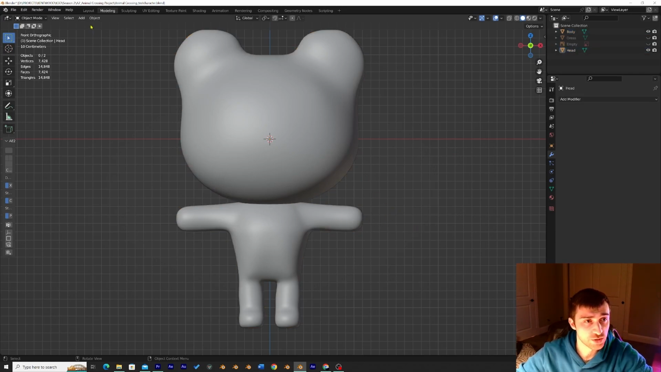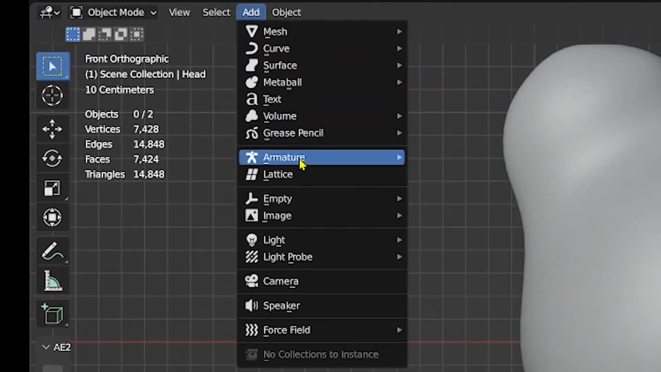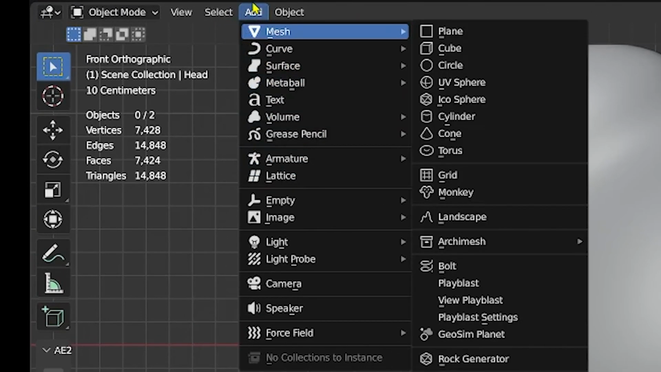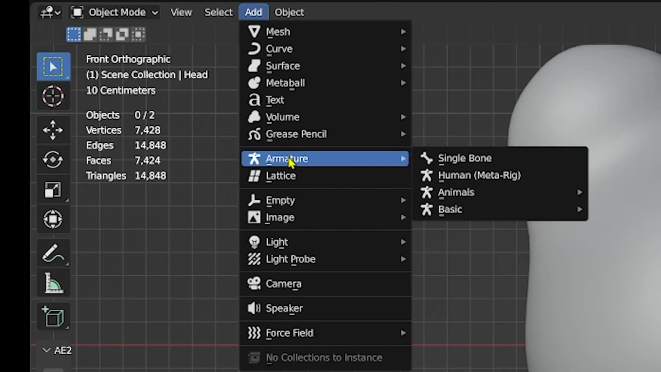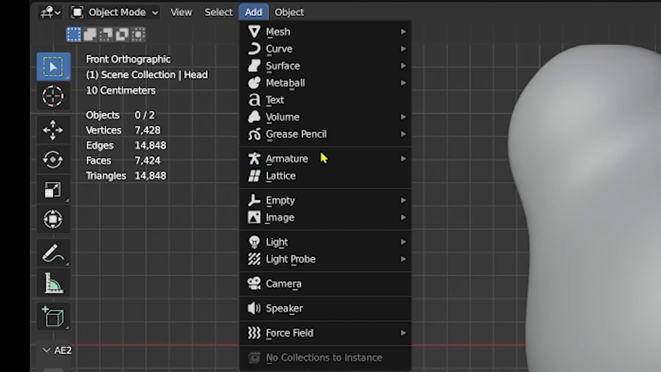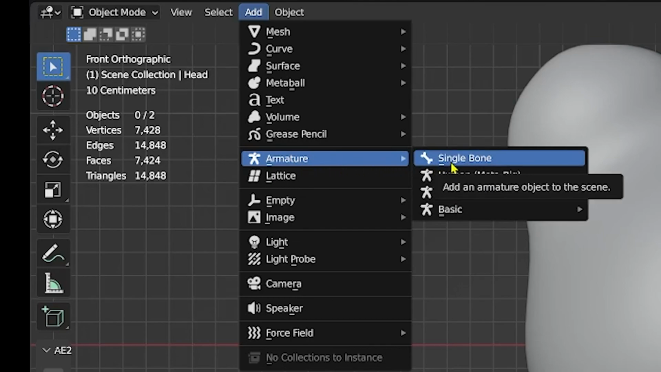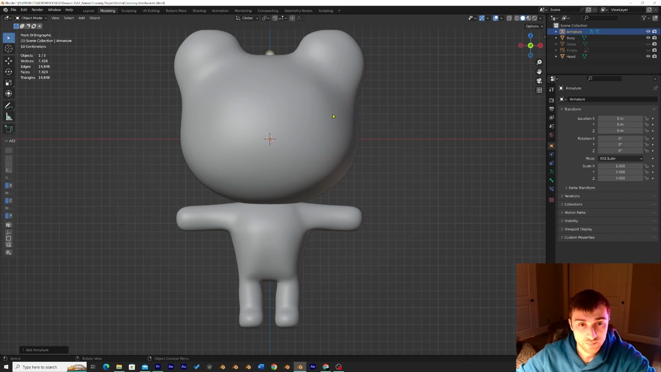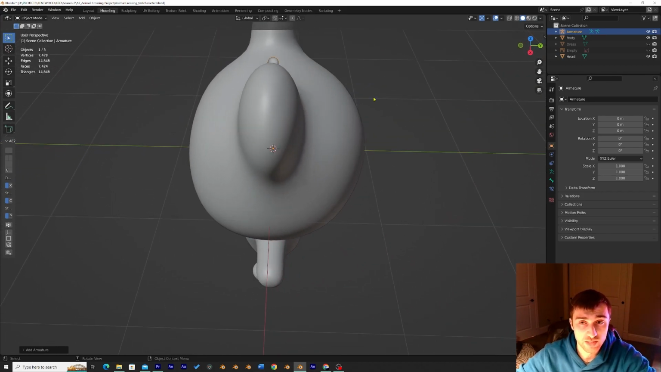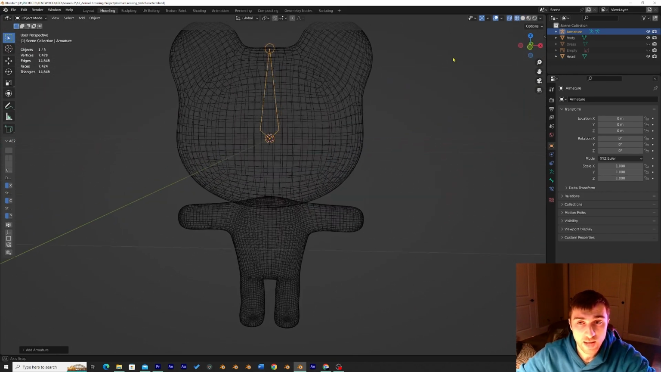The first thing we're going to want to do is add a bone. And this is whenever we rig something. Rigging something means we give it a skeleton, so we can make it move around. And that's this tab right here. It's called an armature. And we're going to bring in a single bone. And as you can see, it's currently inside the head right now.